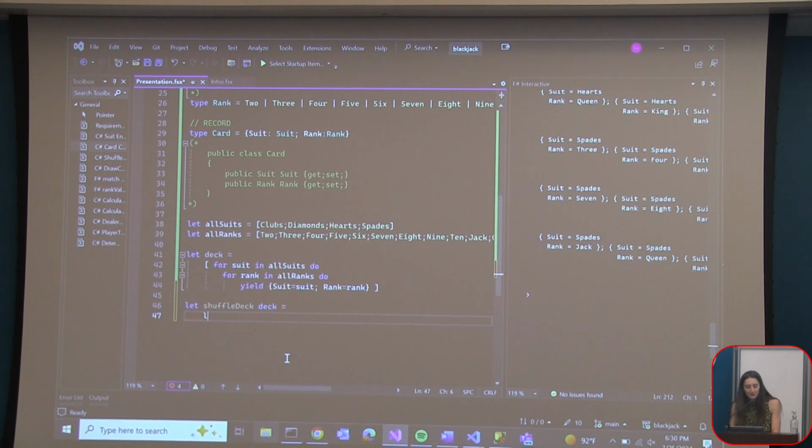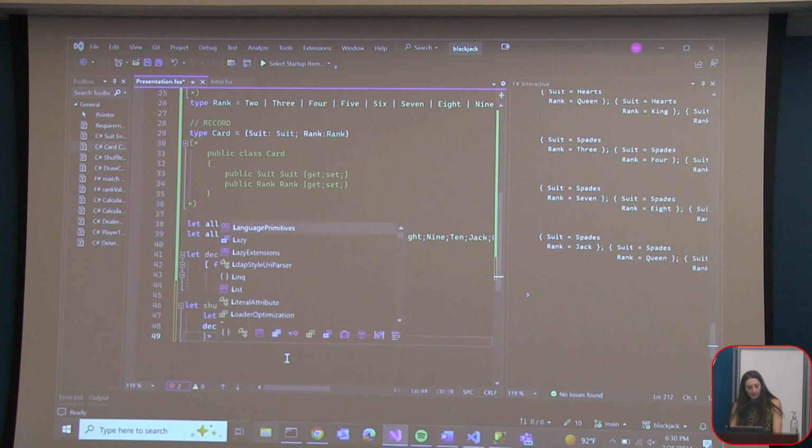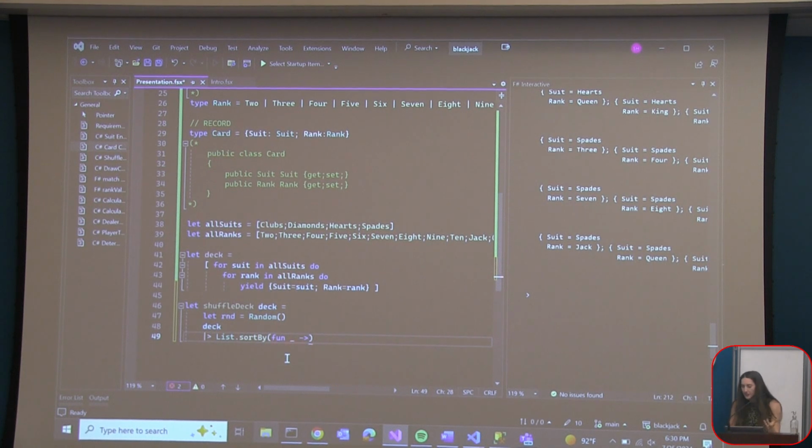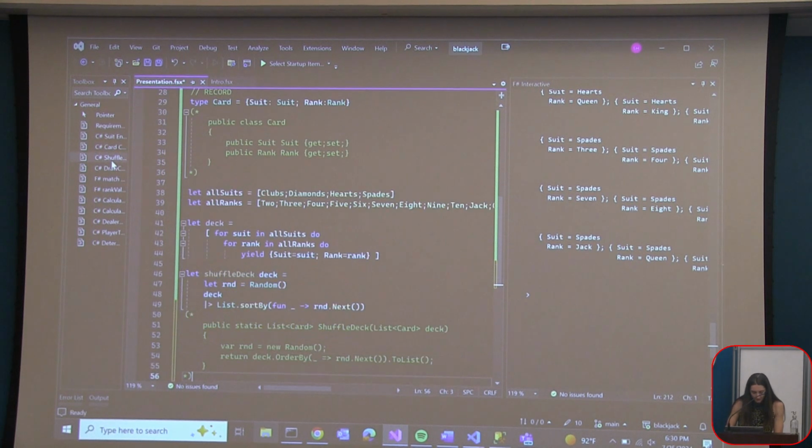And we're going to do something that looks a little bit like LINQ. We're going to make a new random, and random.next is just going to generate a random integer. Now that we've declared that, we're going to pipe deck into a List.sortBy, and then use a lambda function. We don't care whatever it's passing, we're just going to do random.next. And that shuffles the deck. It's pretty nifty. That's what it looked like in C sharp. Basically the same, but with a fun little pipe.